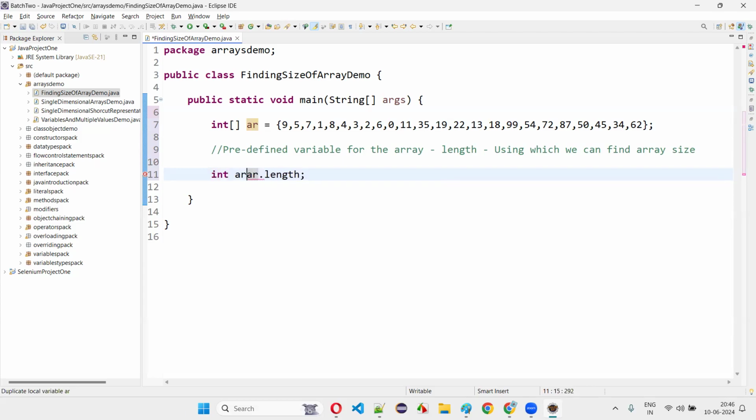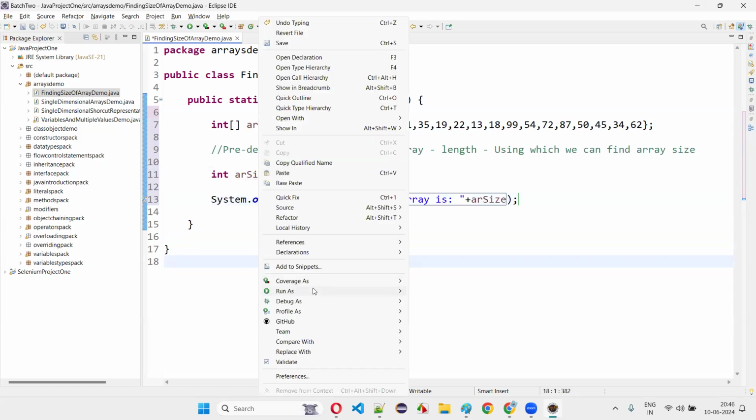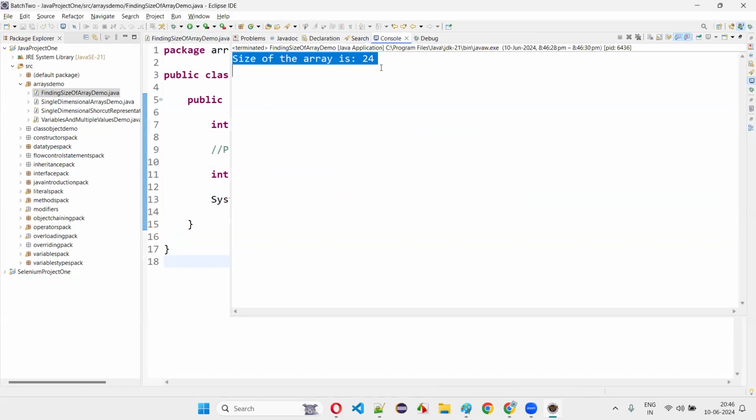Int AR size, I'll say. Just give some random name for the variable, AR size. Now simply say System.out.println. I'll write, size of the array is colon plus AR size. Here plus is a concatenation operator, the string literal text concatenated with the actual size of the array, which we don't know. Let's print it out and find out. When I run the code, you see the size of the array is printed as how much, guys?